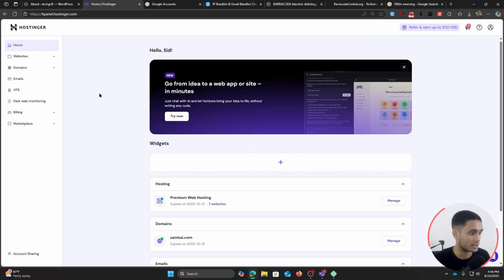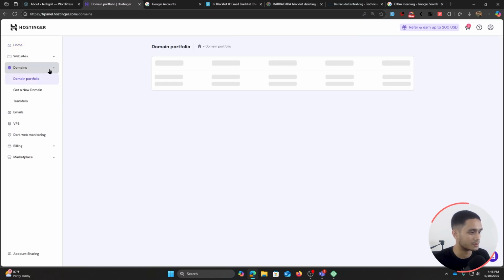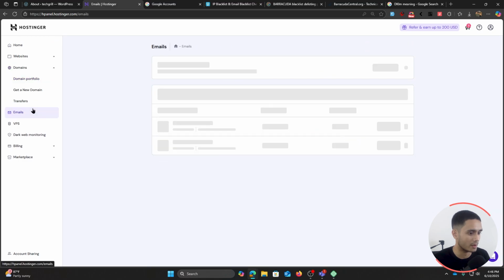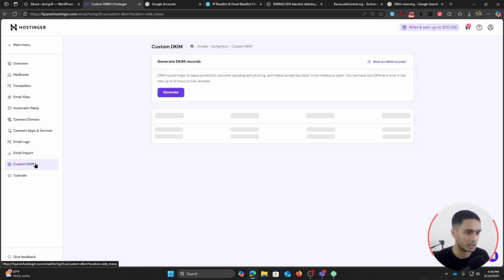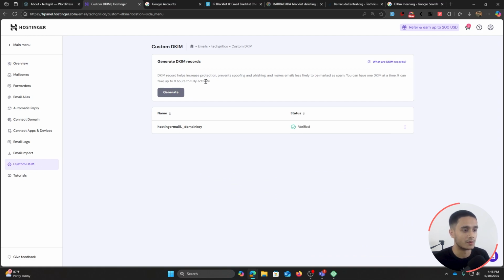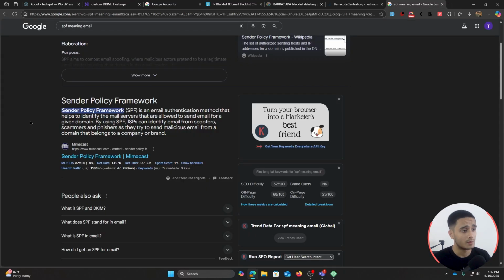Now, if you're using something like Hostinger here, they do have an option. If I go within my emails, let me select one of my emails. We have a custom DKIM option in here. You can click on it. And yeah, you can generate a DKIM record, and this will really help you protect your domain reputation as well. So this is something you can do, DKIM. Now, SPF stands for Sender Policy Framework.